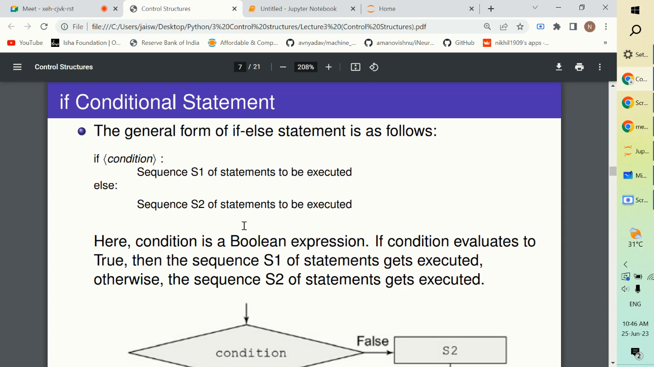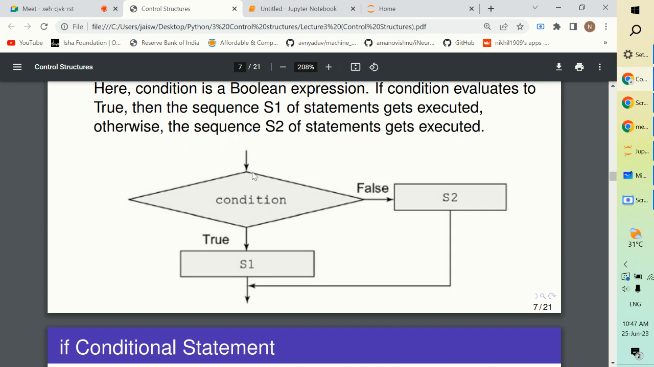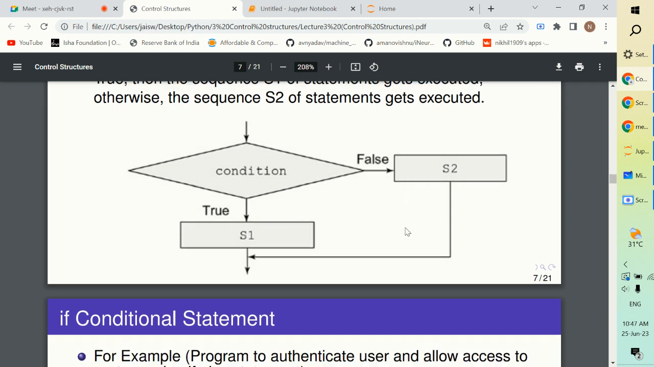Okay, let's deep dive more into this if condition. With this if keyword, we can use another keyword called else keyword. So if we give here a condition, if this condition is true, sequence S1 of statements will get executed. Otherwise, if this if condition is not true, this else part will get executed, that is sequence S2 of statements will get executed. So this is the flow chart. If the condition is true, then S1 statements will get executed, and if the condition is false, then S2 statements will get executed.